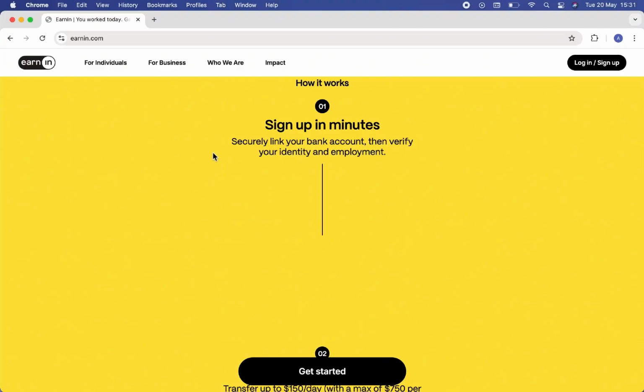First of all, you have to link your bank account. Then you have to verify your employment, provide details about your employer, and verify your earnings. Once you do all of this, at last you have to set up direct deposit and then you are good to go. In this way, you can easily sign up for an Earnin account.